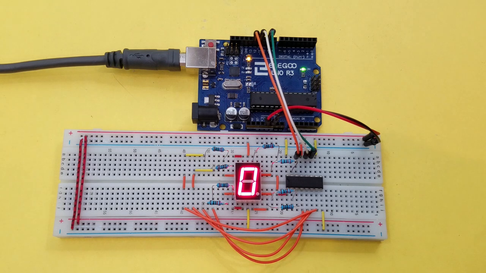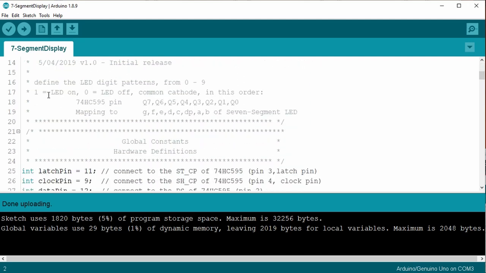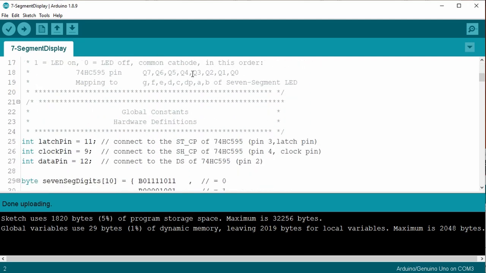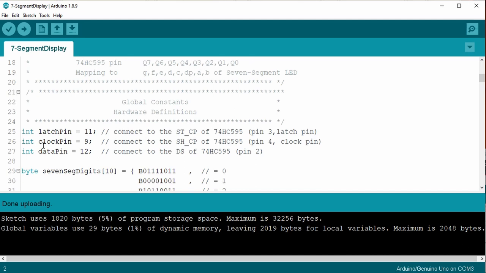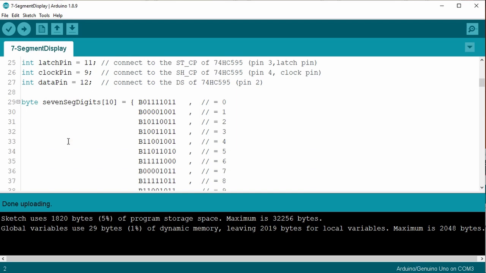Pretty simple. Okay, I got a little carried away here, but I decided to go ahead and expand the seven segment display sketch. So like before, we're using the same mapping, and I moved the hardware definitions to the top here because I kind of like it that way.